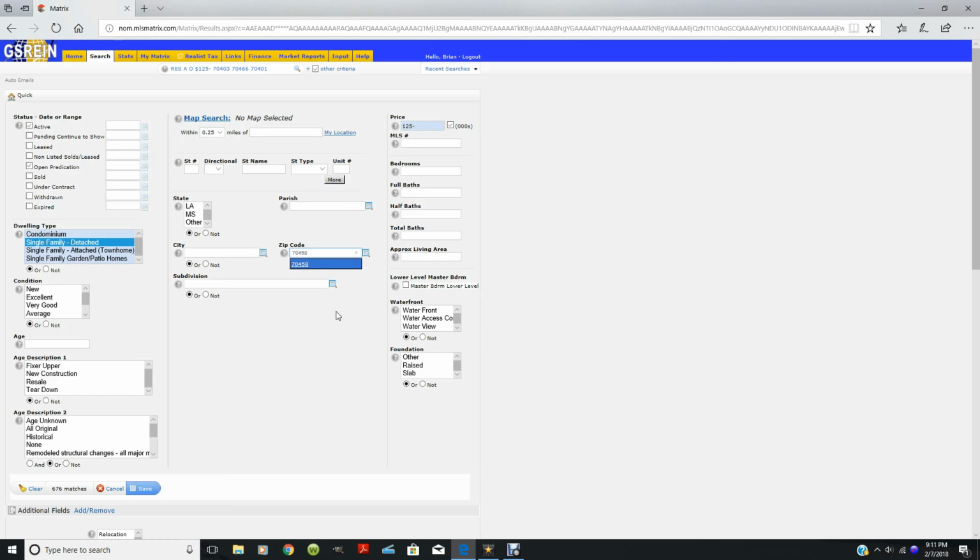Now, if 70458 covers a little bit too far out of the area and they just want specifically Eden Isles, then of course you would have to go to the map and use your polygon and circle in that area. Now, a parish such as St. Bernard Parish might have 5 zip codes and might have 8 or 10 cities. It would be easier for me to type in the 5 zip codes rather than Chalmette, Arabi, Violet, Meraux, and the list goes on.